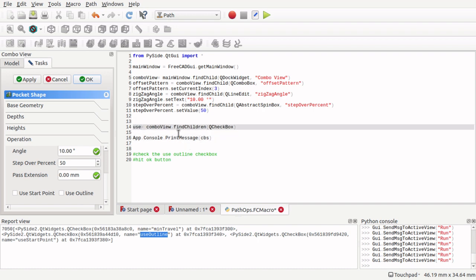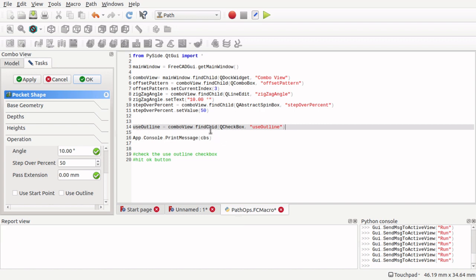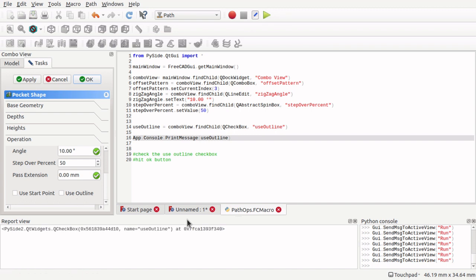So our use outline is now going to equal the findChild of use outline. So let's pull that in. So useOutline equals findChild, QCheckBox, use outline. So we just see if we got it. There we go, so we got that.